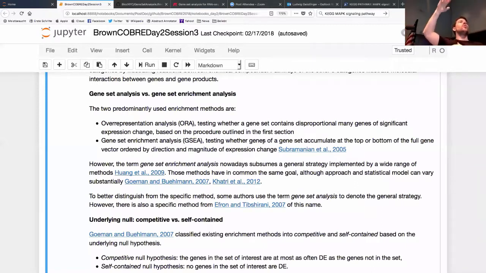So you sort your genes by a statistic, for example, fold change, where you have at the top the most positive upregulated genes and on the bottom the most downregulated genes. And then you have your gene set, which is like a sample from this whole vector. And you ask, is this a uniform sample from this vector, or is it rather enriched at the top or at the bottom of this vector? Okay.